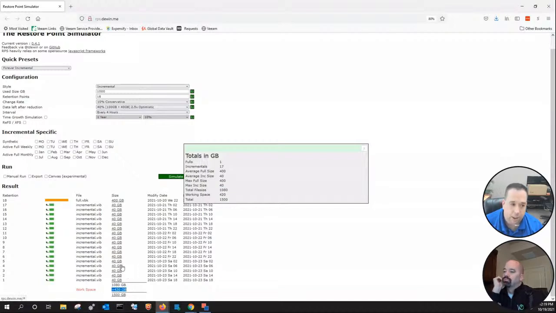So working space is going to be for any merges, GFS restore points, any synthetic operations on the back end. If you're running fast clone with a forever forward chain, it will merge the data back into the base or the incremental. So you would need 420 gigs of working space.